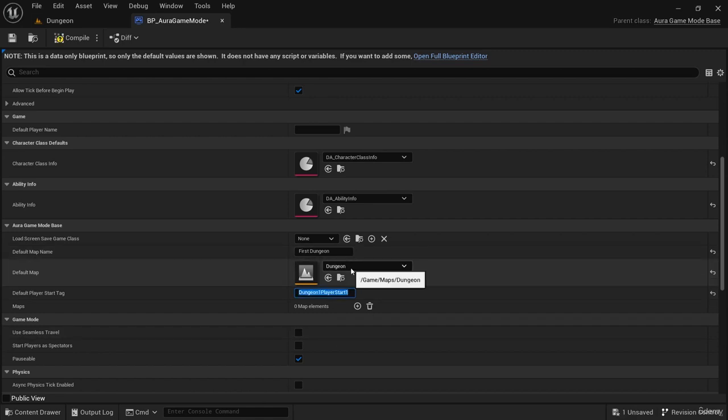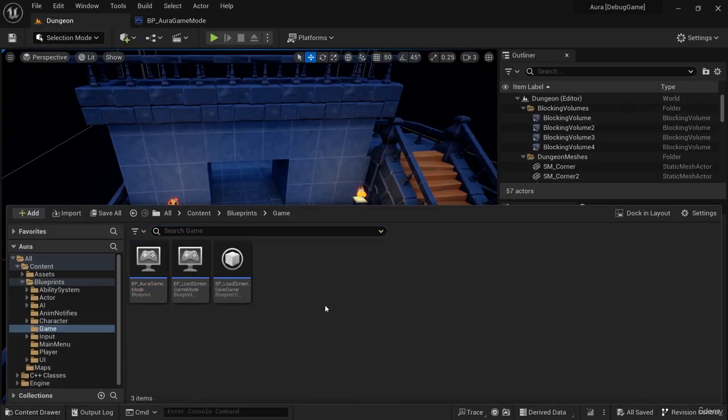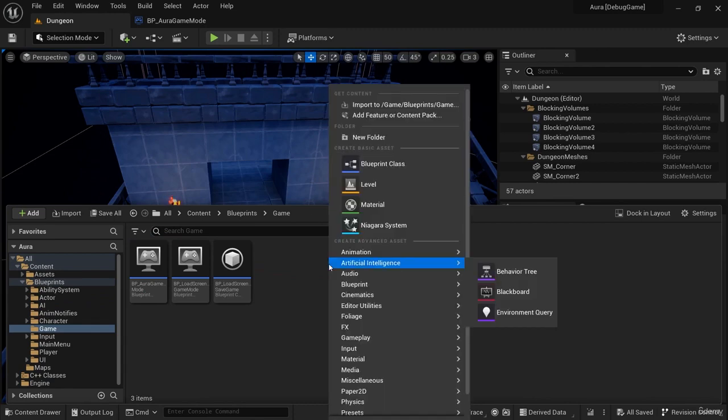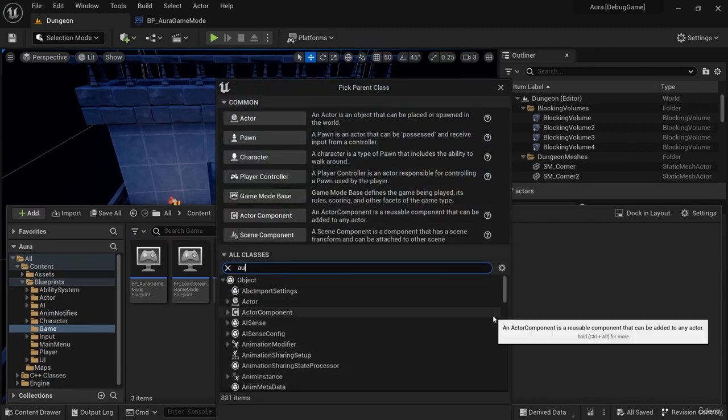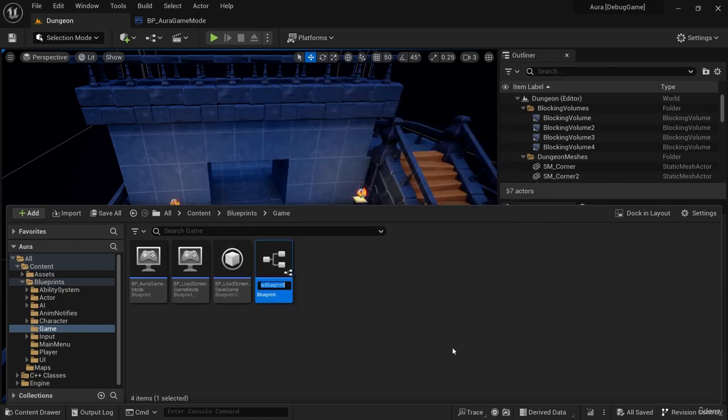And that's the tag that we're going to set on our game instance, provided that we're now using the Aura game instance, which we need to make a blueprint for. And I'm going to do that here in the game folder. So new blueprint, Aura game instance. We'll choose that, call this BP Aura game instance.